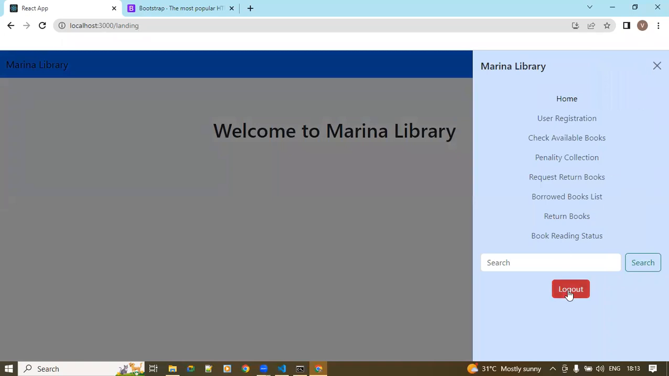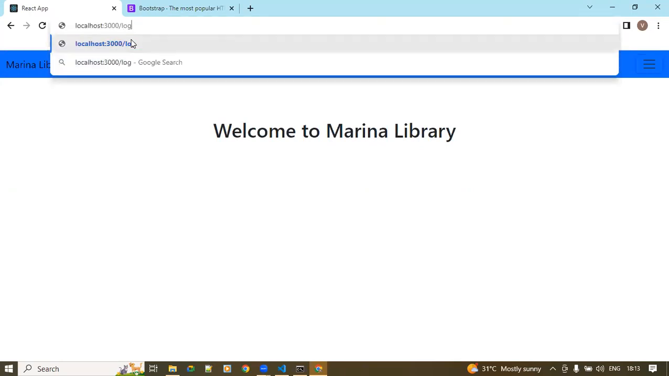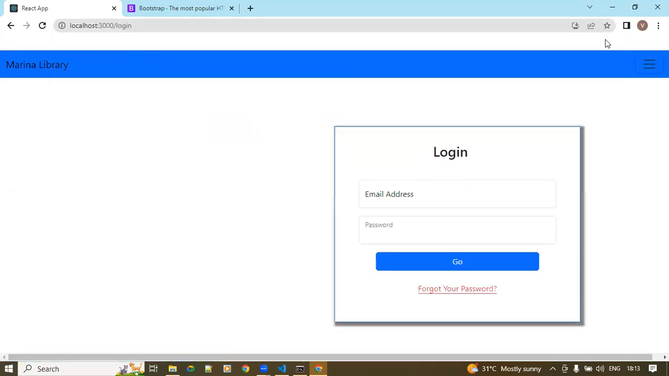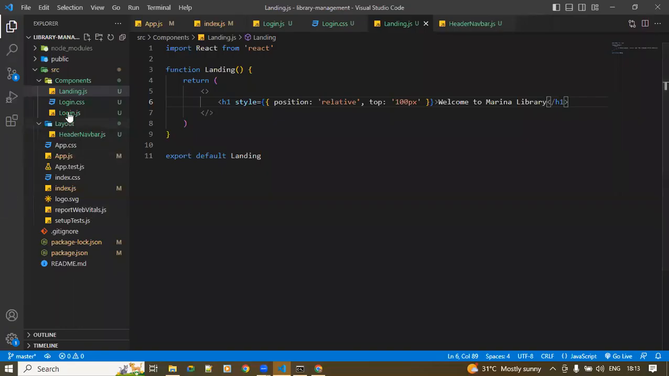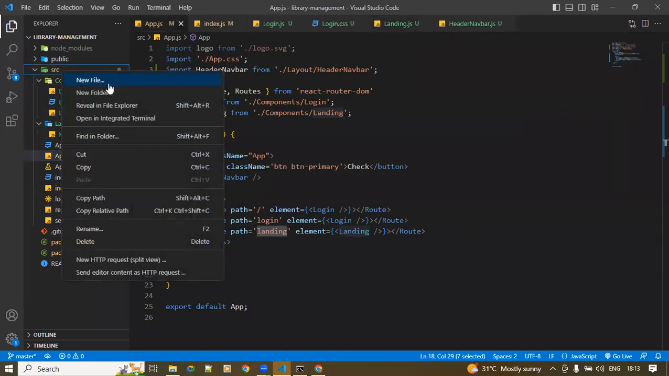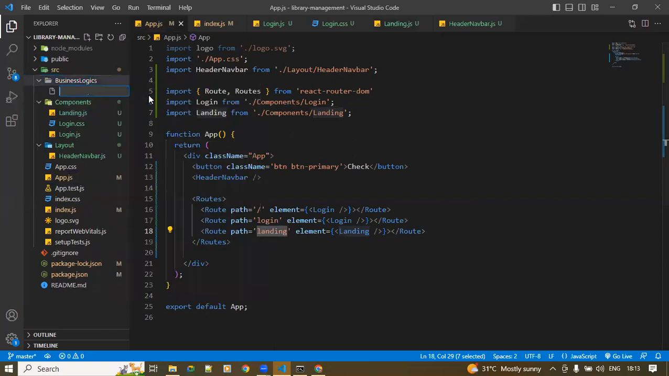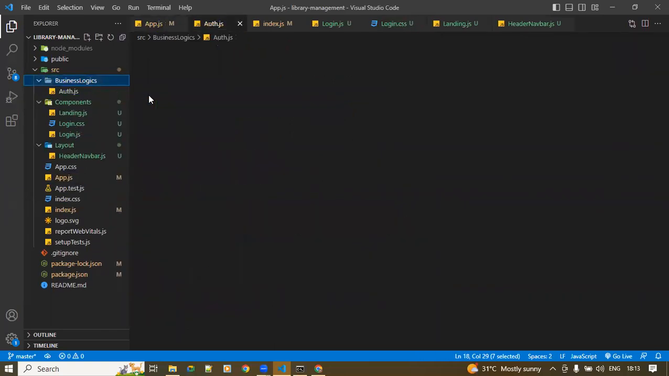Now, when we click on logout, it should move out of this page to the login page. For that purpose, let's take help of session storage, and also we should not be seeing this menu bar on the login page. We should see it only on the landing page. So to add that, I'll create one folder called business logics, and within it I'll create a file called auth.js. In this auth.js, I will create two functions.